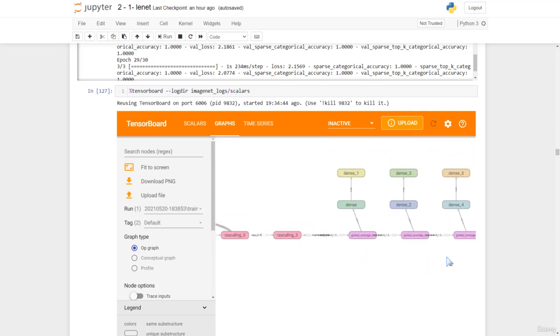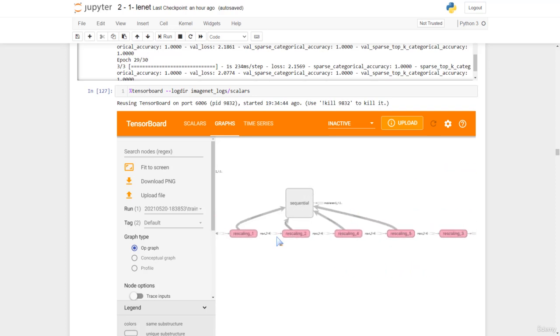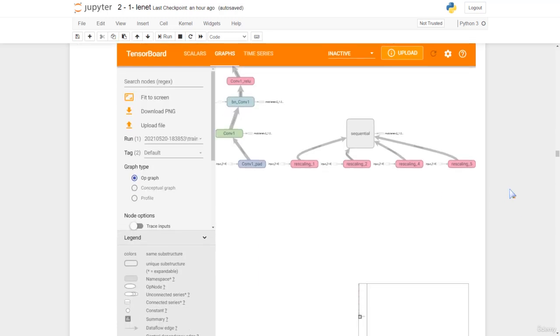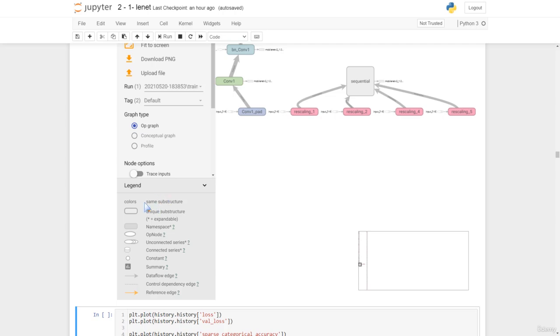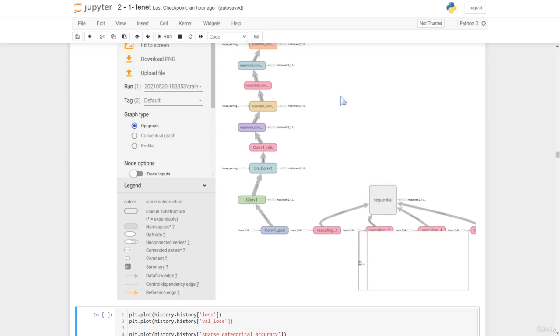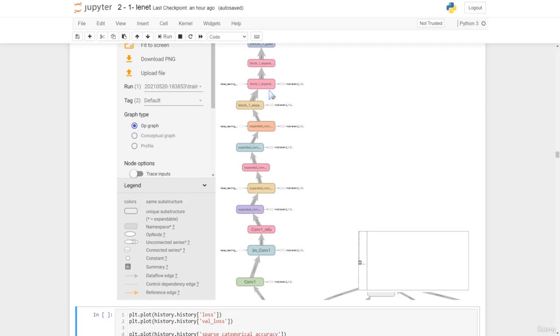There we go. Now let's look at each part of this graph. We see here that we have this rescaling, which gets into the sequential model. Now we've seen this already, but before we get into this, notice that there is a legend right here. This legend tells us the significance of the colors: same color means same substructure. That's why you see the rescaling, see, they have the same color. Let's drag this, take this downward, take this downward again. Let's look at these two right here. They have the same color, the same structure.